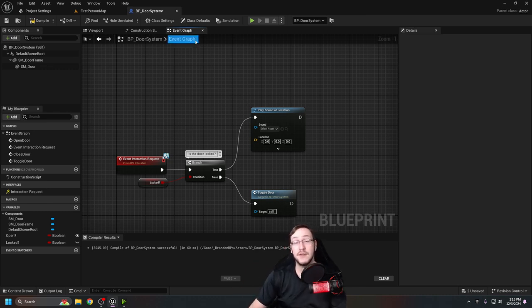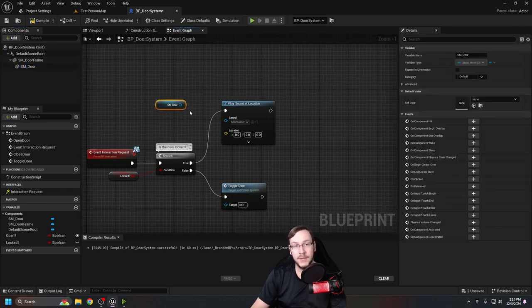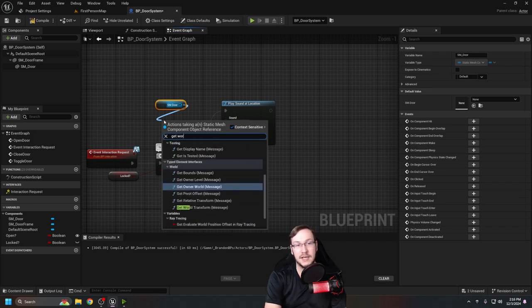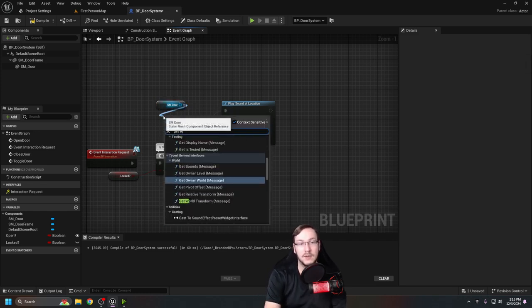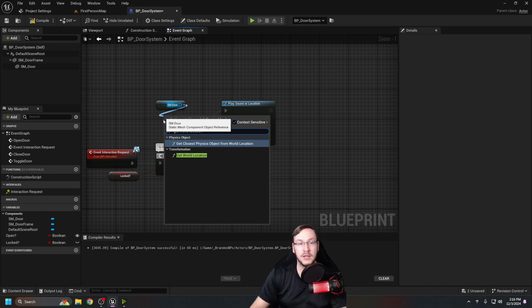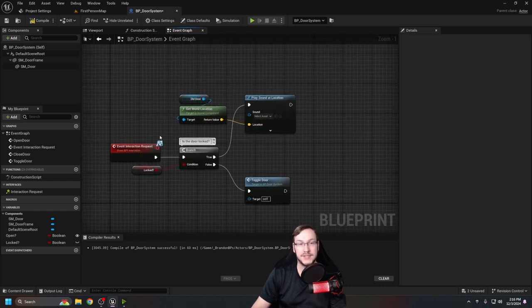However, luckily, this is a very simple thing to do. I'm going to get the SM door, which is, remember, our static mesh for the door. I'm going to pull out of it and just hit get world location. Oh, not that one. You don't want that one. Get world location. You want specifically get world location, not whatever this is. And then we can use the world location as where to play the sound.